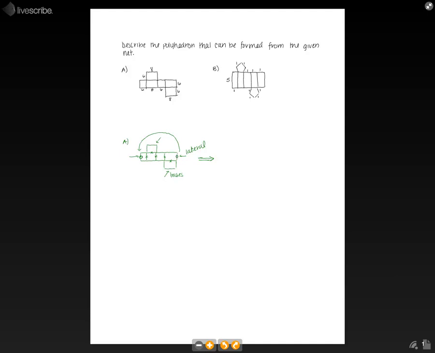So we're going to fold along all those lines, and then this side right here is going to end up connecting with this side right here on the other side. And then this side right here is going to end up connecting with, let's see, this side right here. So we're going to end up with something that looks sort of like this.